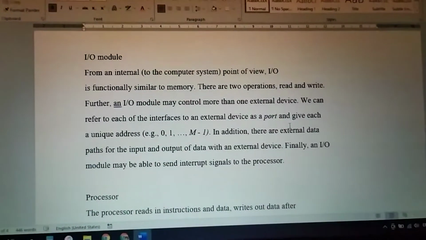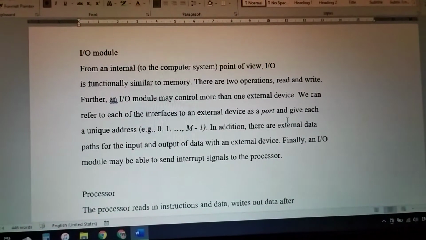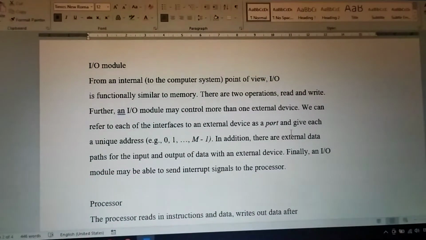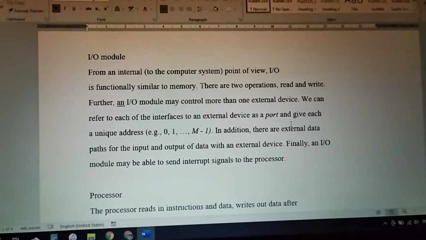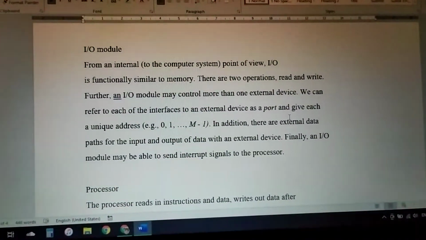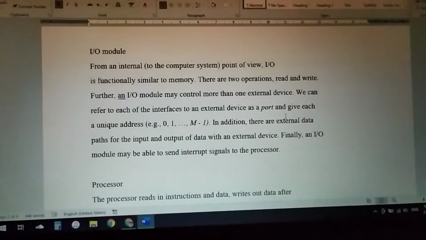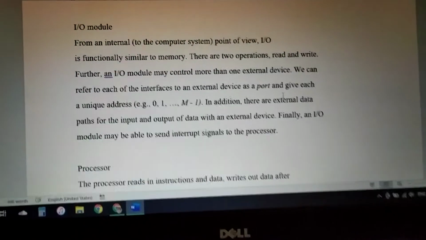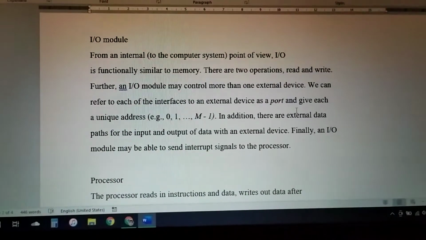I/O module. From an internal point of view, from inside the computer system, I/O is functionally similar to memory. There are two operations, read and write. Further, an I/O module may control more than one external device. We can refer to each of the interfaces to an external device as a port and give each a unique address, such as 0, 1, up to n-1. In addition, there are external data paths for the input and output of data with an external device. Finally, an I/O module may be able to send interrupt signals to the processor.